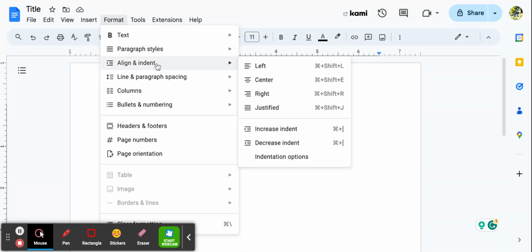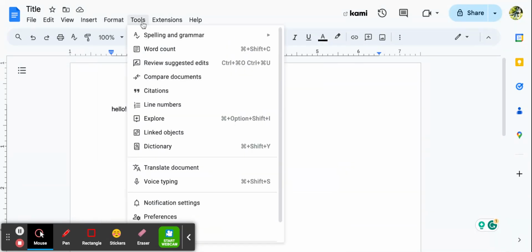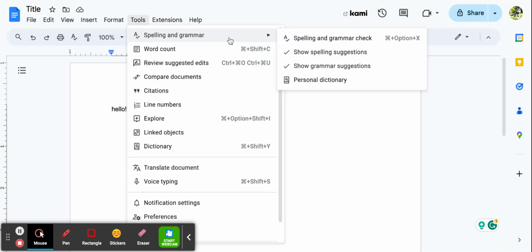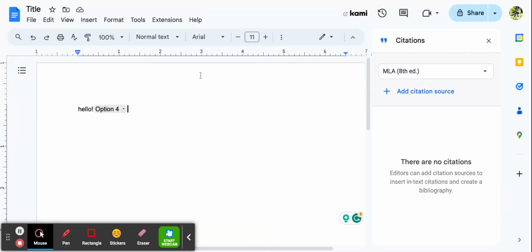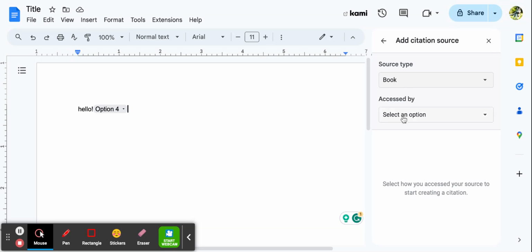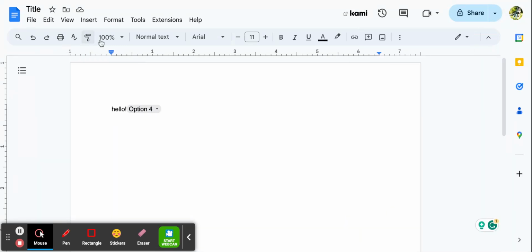So styles, indenting, columns, bullets, headers, footers as well, and things like that. Tools are going to be, it has its own built-in spelling and grammar check, similar to Microsoft Word. If you're looking for a word count, students can actually insert citations from here. So they can pick whether it's MLA or APA, add citation source. Is it a book? How did they access it? They can search that with an ISBN or cite it manually, which can be super helpful when doing citation pages for students or yourself.